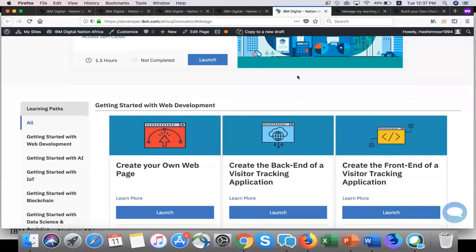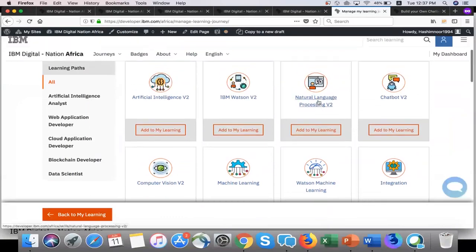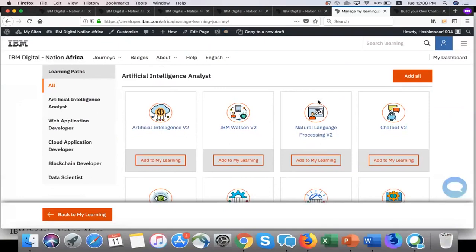Lastly, we have the Newcomer journey. In the Newcomer journey, all the courses that are offered are in line with the latest in-demand job roles that are in the market, such as artificial intelligence, web application developer, data science, etc.